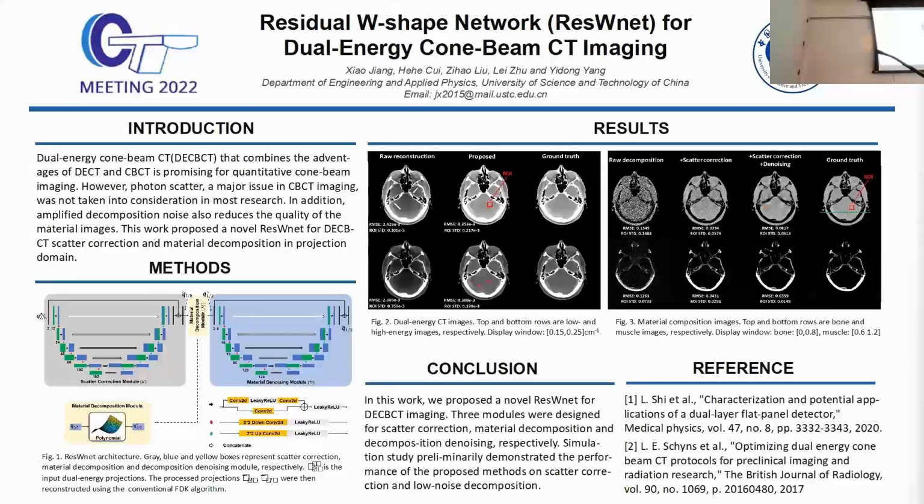In this work, we proposed a ResWNet for dual energy cone beam CT imaging. Three modules were designed for scatter correction, material decomposition, and decomposition denoising in the projection domain. Both scatter correction and decomposition denoising apply a conventional ResUNet, and the material decomposition module applies a polynomial connection between attenuation projection and a material composition projection. A simulation study demonstrates the performance of the proposed method on scatter correction and noise reduction in decomposition.